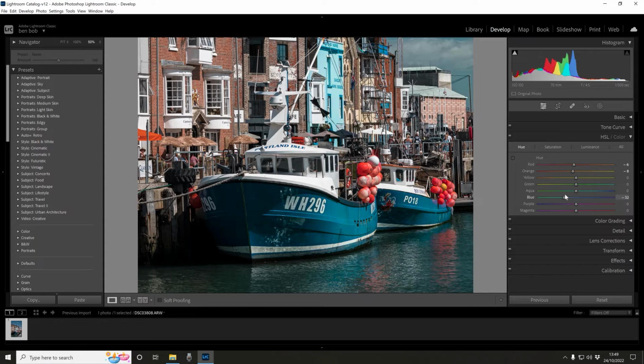Now the blues, I don't really want to change too much, maybe just a little bit darker blue. And now the sea, be nice if that was a little bit more green, just like that. See it, there we go. And there we've got a bit more contrast between the boats now and the sea water.